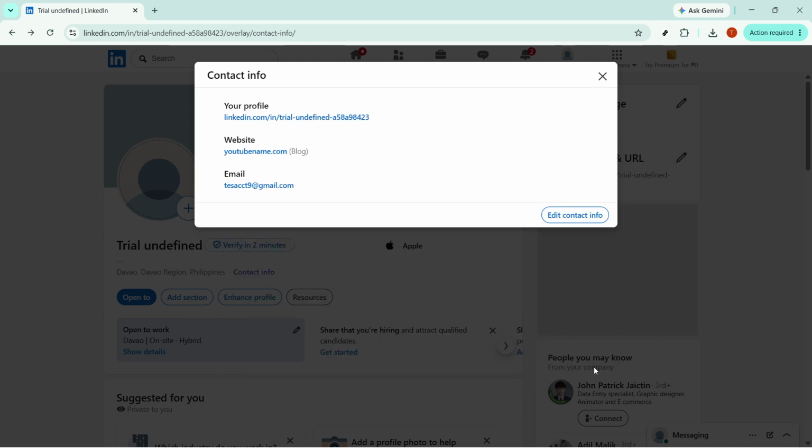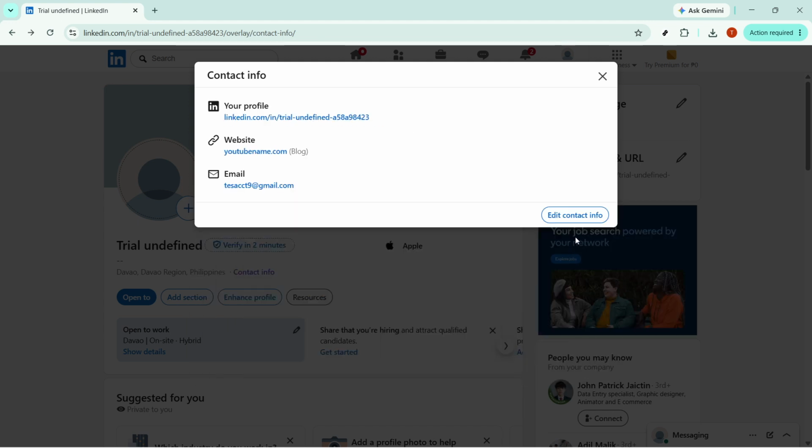As a quick tip, after saving, return to your profile and open the contact info section again to confirm that the link appears correctly and works as expected. It's always worth testing the link once, just to avoid sending people to the wrong place. And that's how to add your YouTube channel to your LinkedIn profile.